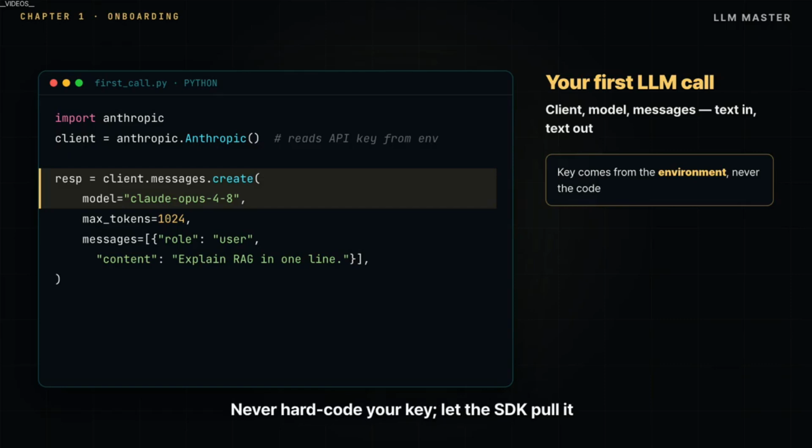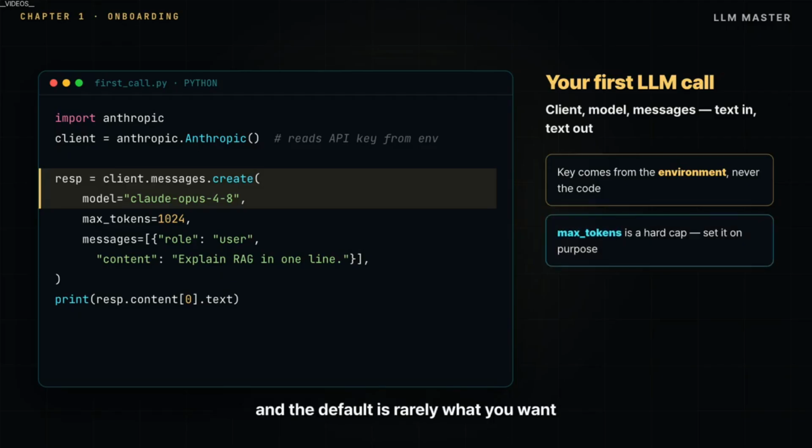Never hardcode your key. Let the SDK pull it from the environment. And always set max tokens deliberately. It's a hard cap, and the default is rarely what you want. Run this, and you've crossed the line from reading about LLMs to actually driving one.